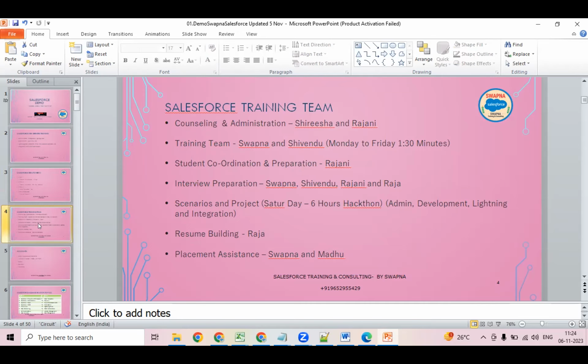Shivendu sir has 7 Salesforce certifications. Madam has 10 certifications. She is a solution architect and corporate trained. She has 15 years of experience in IT.